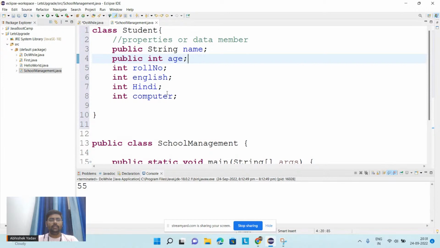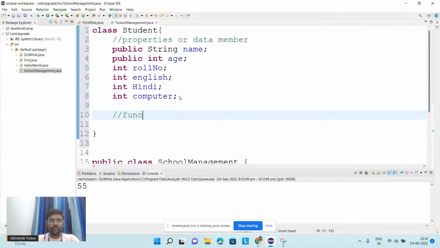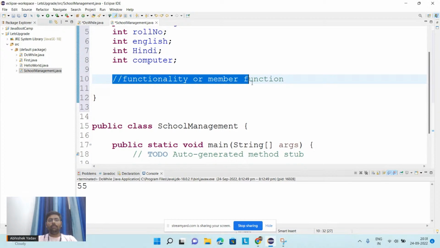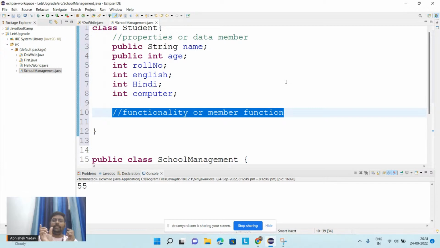After that, let's suppose we come to the functionality part, the member functions. Before coming to the member function, guys, can you tell me, if you have seen a student management portal, what happens? You get a form on the user interface, right? And in the form, you first fill in the details: the name of the student, the age, the roll number. You fill in everything, and after that you click on the submit button.